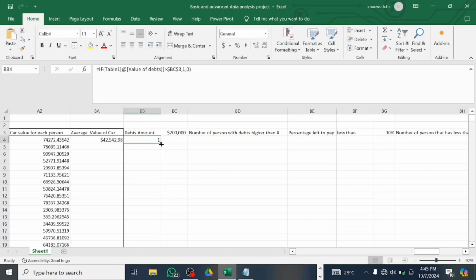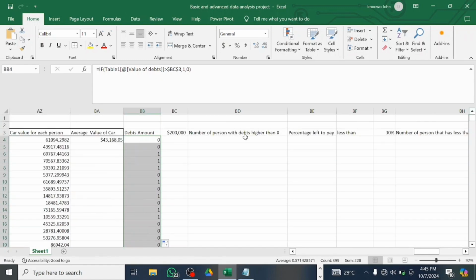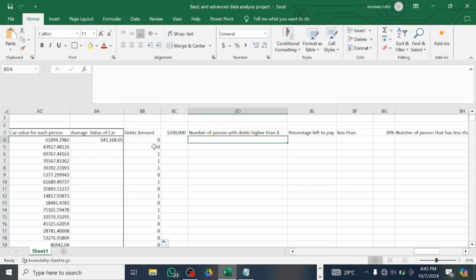Where you have this plus sign, just right click, and then we have our formula displayed over here. Now we're going to answer the question: find the number of persons with debt higher than x, so the number of persons with debt higher than 200,000. We want to add up this column where we have the debt amounts. This will give us the total number of people with debt that is greater than 200,000.